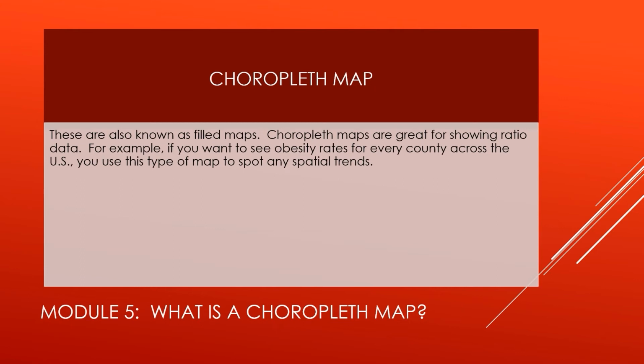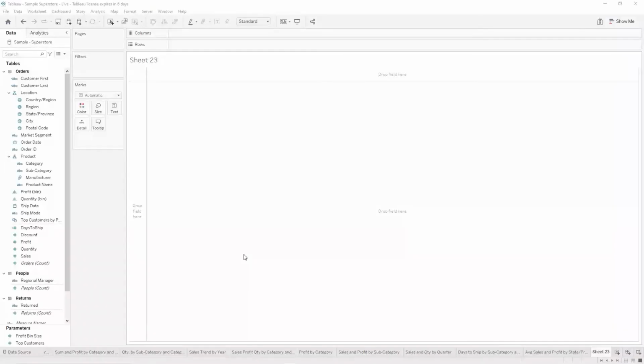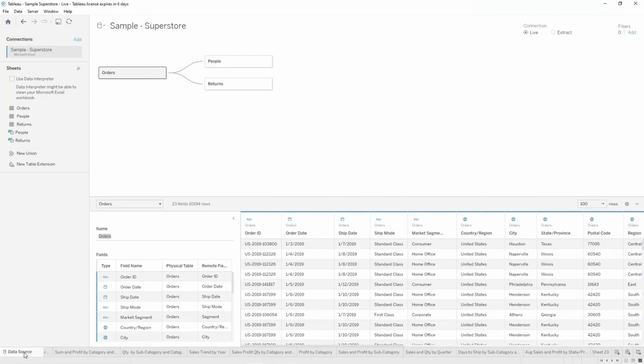So as I mentioned, a Choropleth map is known as a filled map, and they're great for showing ratio data. So I have an example here that says if you want to see obesity rates for every county across the US, you could use this type of map to spot any spatial trends. I already have my new sheet ready for us to create maps on, but what I want to do first is go to the data source view so that we could take a look at where you would assign geographic roles to fields if necessary.